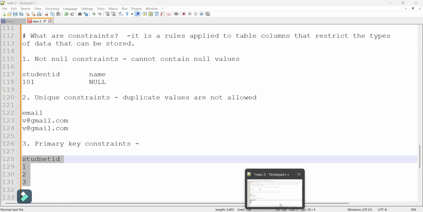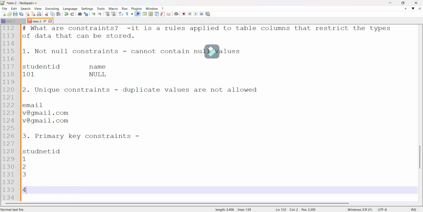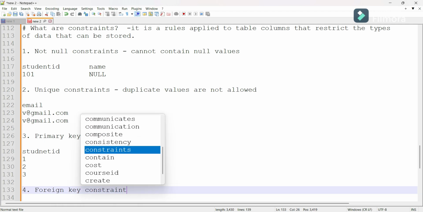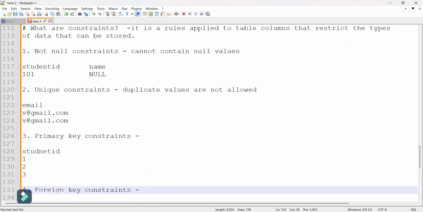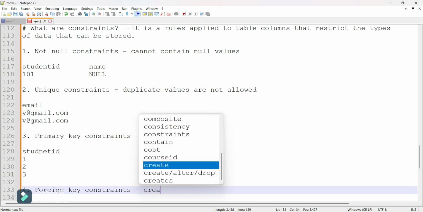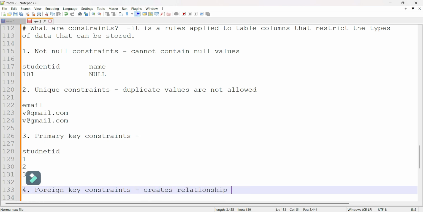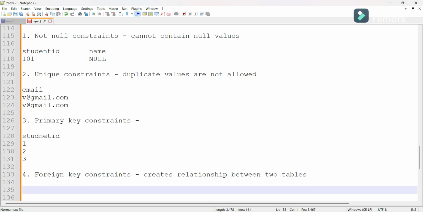So the next constraint is the foreign key constraint. Basically, a foreign key creates a relationship between two tables. Let's say we have two tables: one is the student table and the other is the order table. In the student table we have two columns, student ID and name, whereas in the order table we have two columns, order ID and student ID. So you can see the student ID in orders refers to the student ID in the student table.